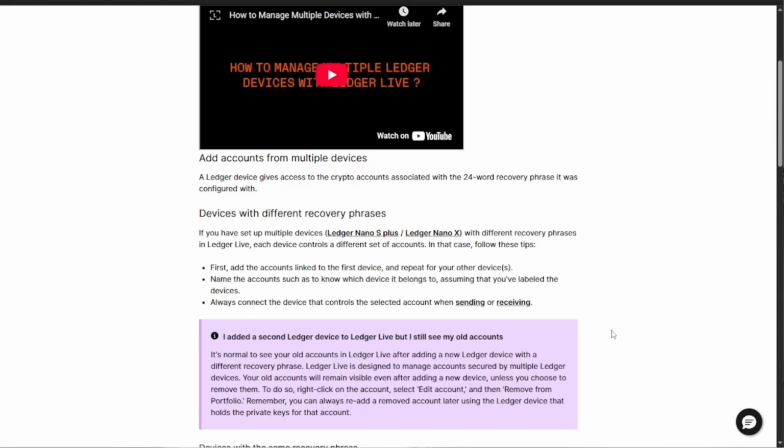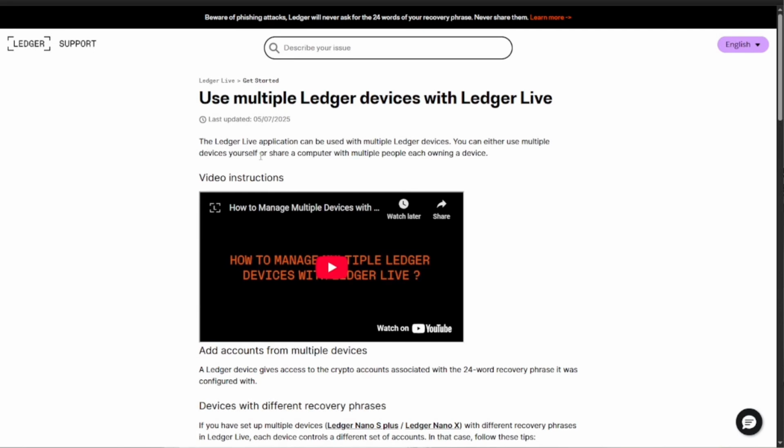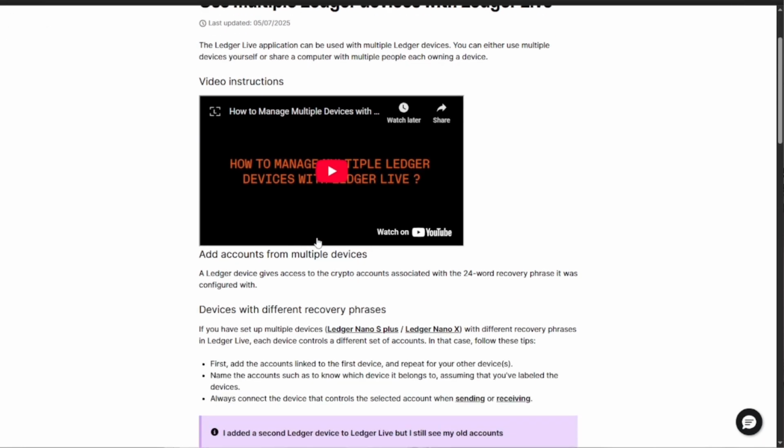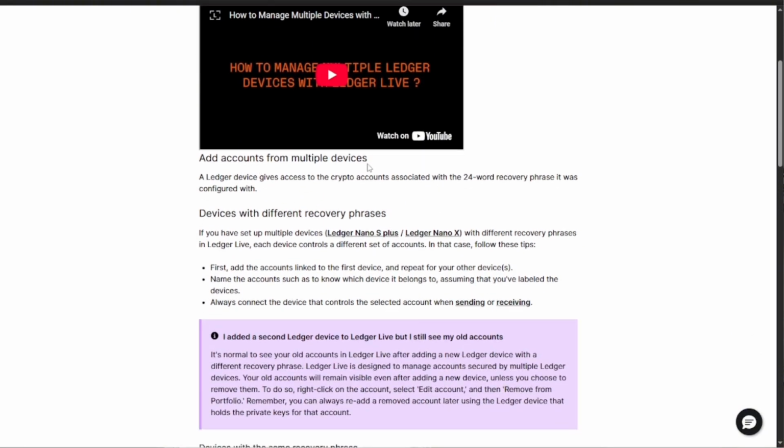So let's get started. The Ledger Live application can be used with multiple Ledger devices. So you can either use multiple devices yourself or share a computer with multiple people, each owning a device. So here is a video instruction, so you can freely watch this one. So, add accounts from multiple devices.